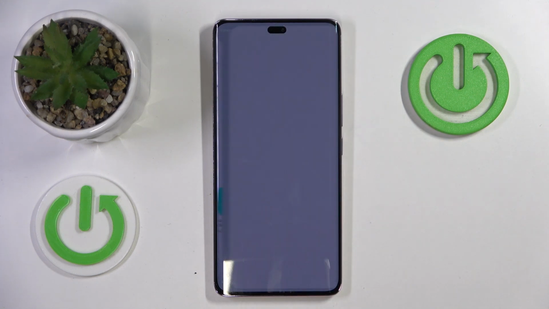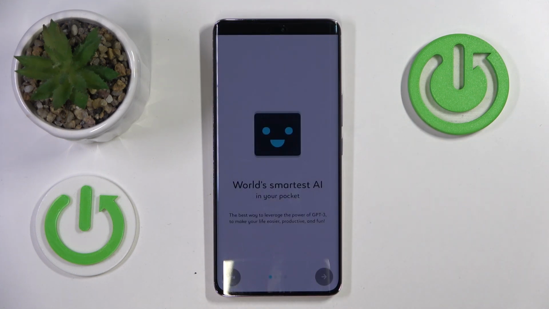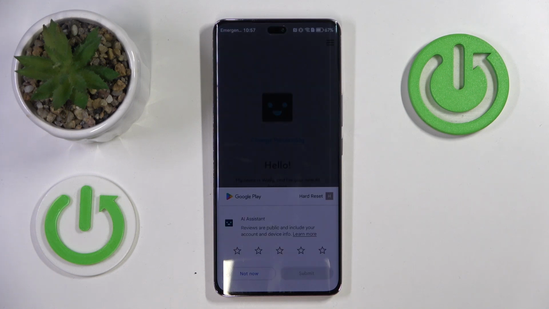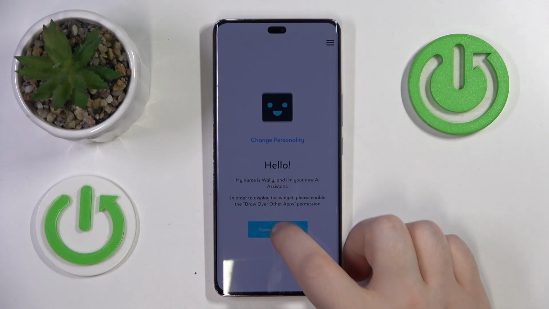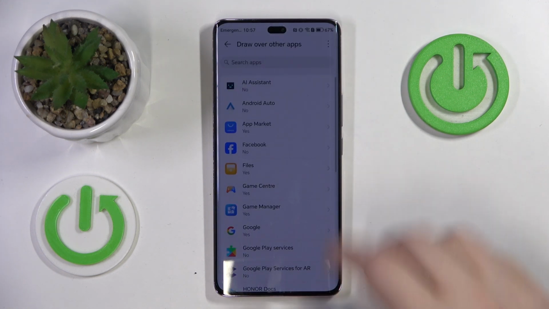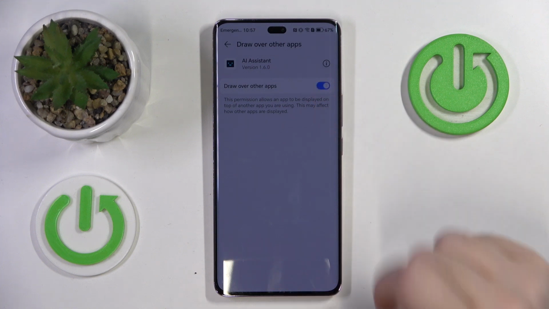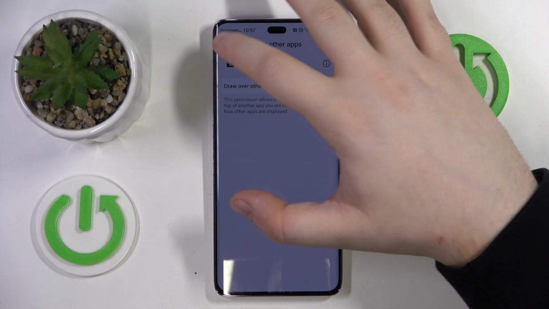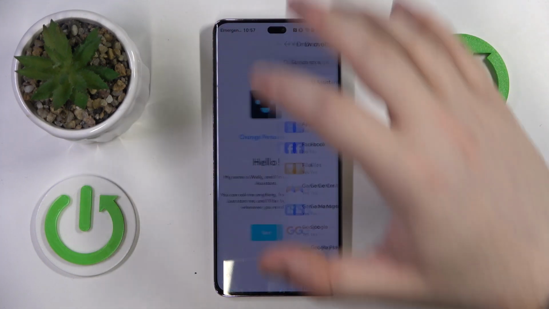Now you can click open, and then you can click here to skip introduction, then click not now and click open permissions. Now select AI assistant and click here to allow this app to display over other apps, and you can go back and go back again.